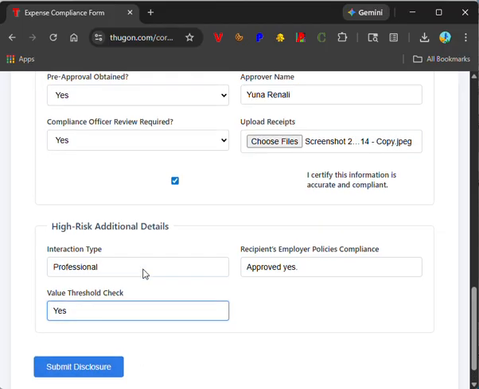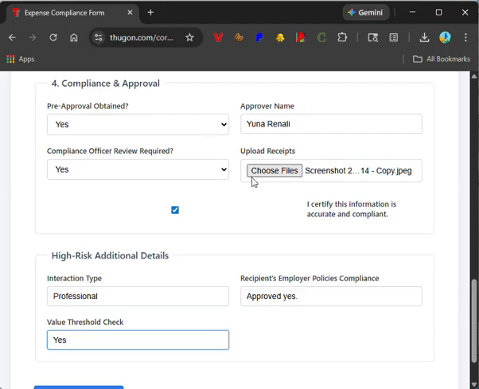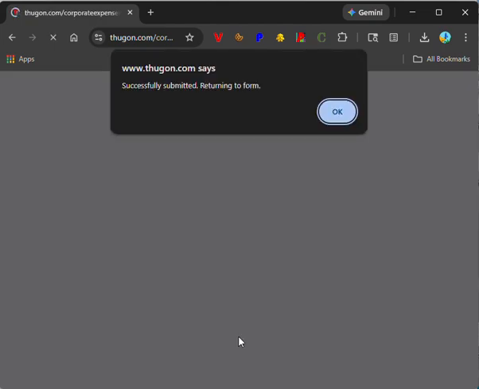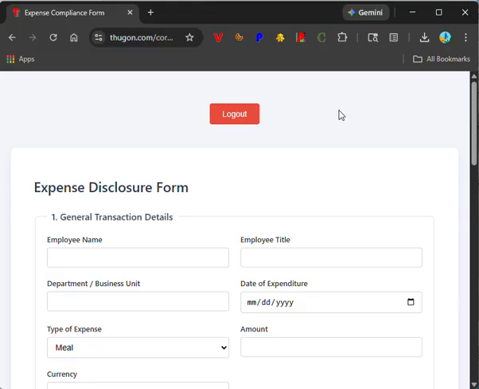Okay. Once you're done with that, you fill out the form. You attach a receipt of the cost. So if you have multiple receipts for multiple items, you would fill this form multiple times, for each event. So we're gonna click Submit Disclosure, and it's gonna be done.